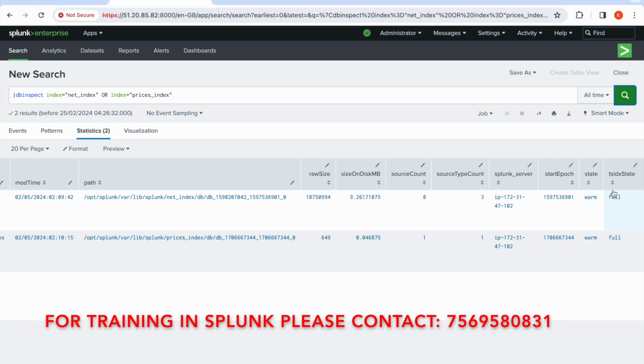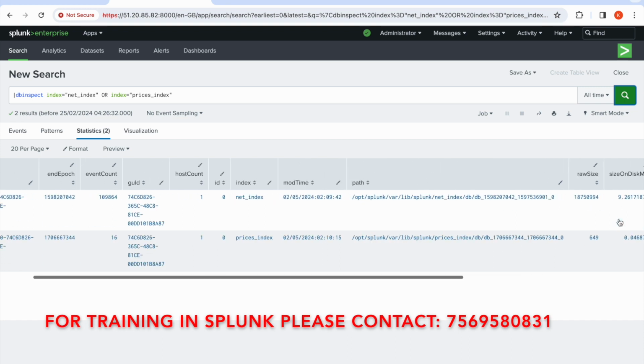Okay, TS-IDS state will also be shown. It is either full or not full, so we can always find whether the particular TS-IDS state is full or not. TS-IDS state means what? The index data will have two types of data: one is the raw data, the other is the index data. This index data state, is it full or not full? We can always find that information over here.